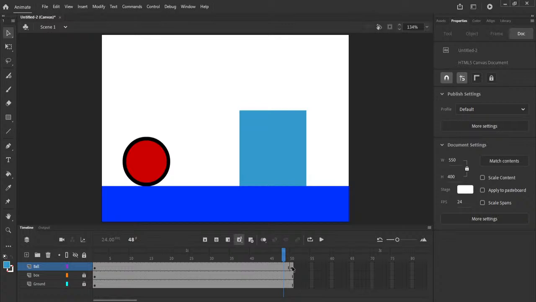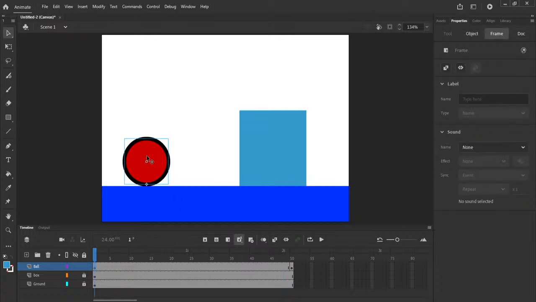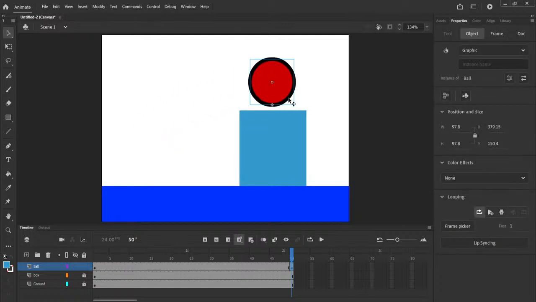Okay, so let's see how the keyframes work. In the first keyframe, I will keep the ball here. In the second and last keyframe, I will change its state, and I will move it up here.